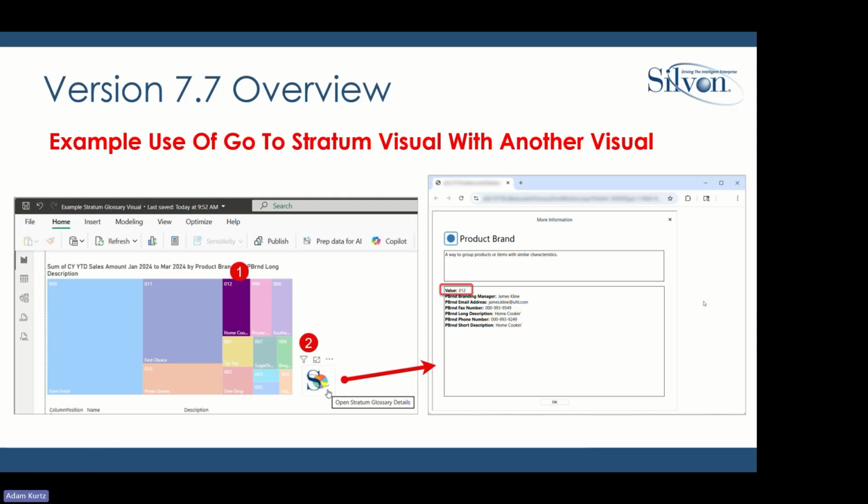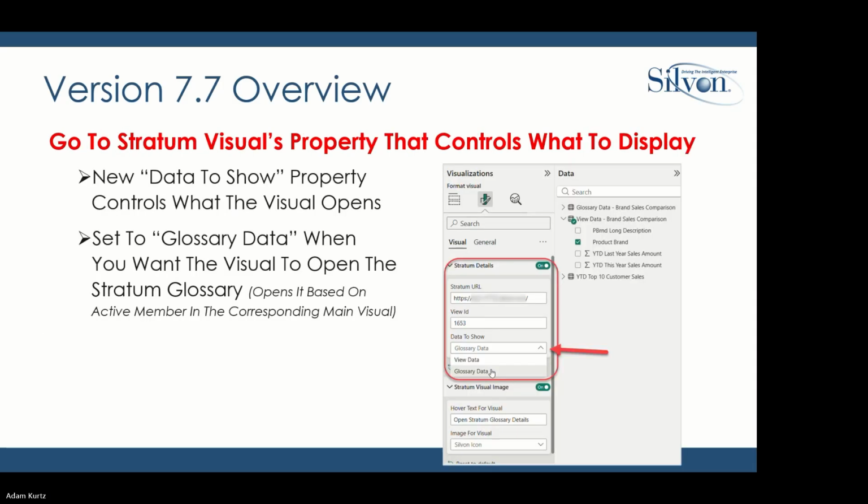But again, it just makes getting some of these data points easier for the user, where they don't have to then go search for it within a view or fumble around different interfaces. This is nice integration that's been added here. Again, you'll control all this within Power BI. I'll show you some of that within the actual demo. But there's obviously some areas here that you'll go into for the go-to Stratum visual, and this is where you'll need to provide the URL or UID, and then as you can see, there's a toggle for what you want to show. Do you want to go to the view itself, or do you want to go to the glossary?